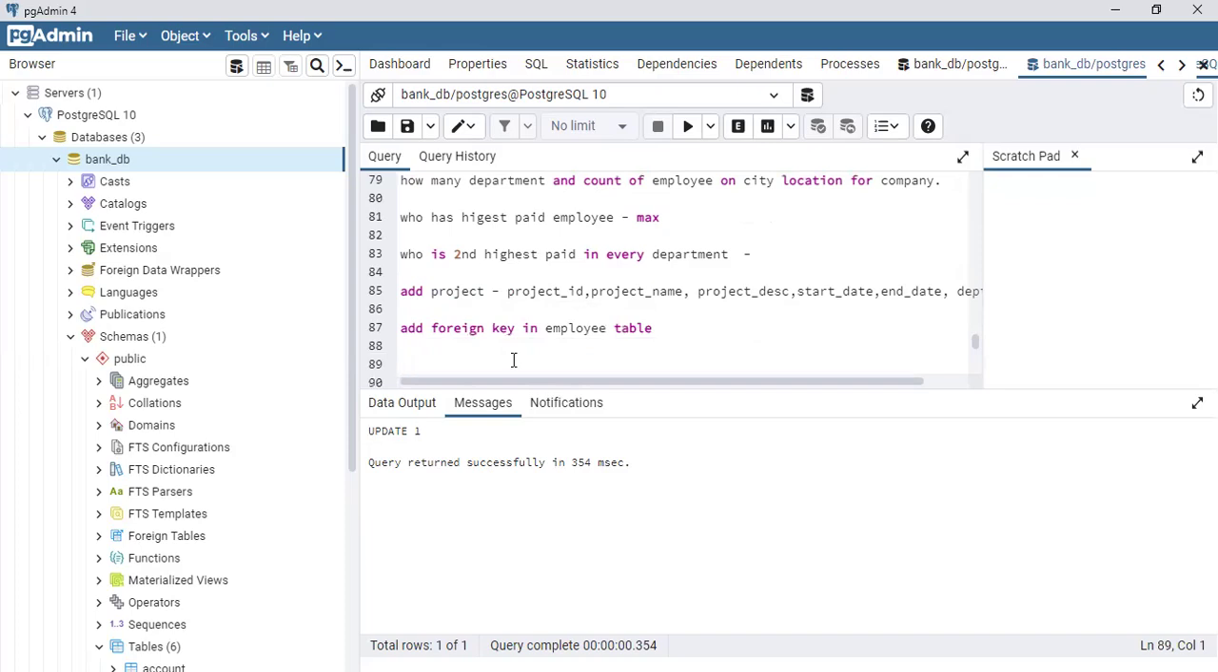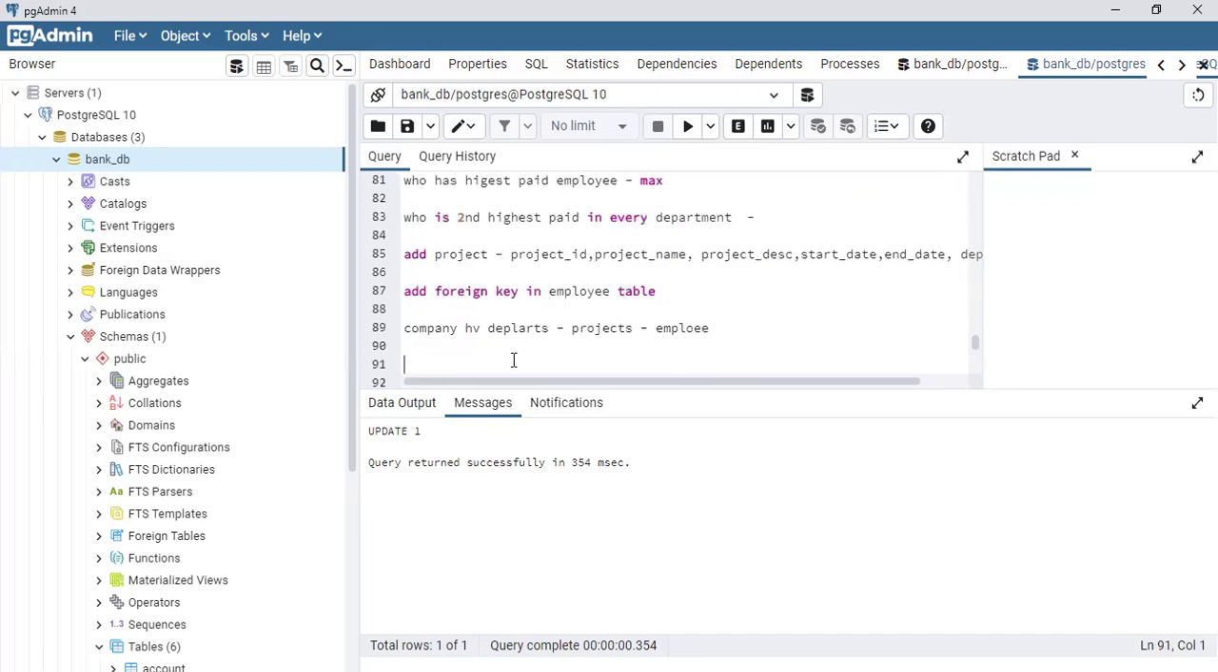Correct? So you will have a company, the company has departments, departments will have projects, and projects will have employees like this. Okay? Correct?